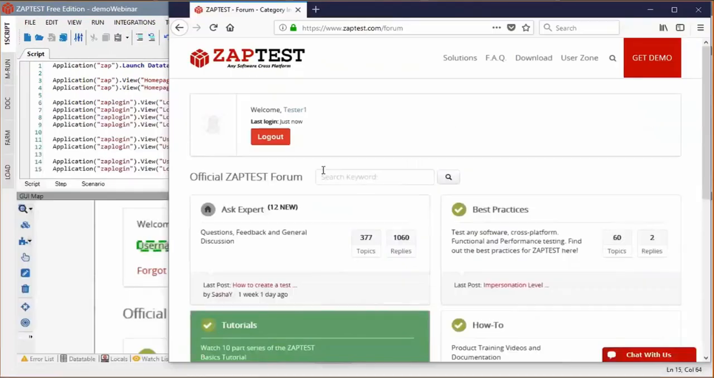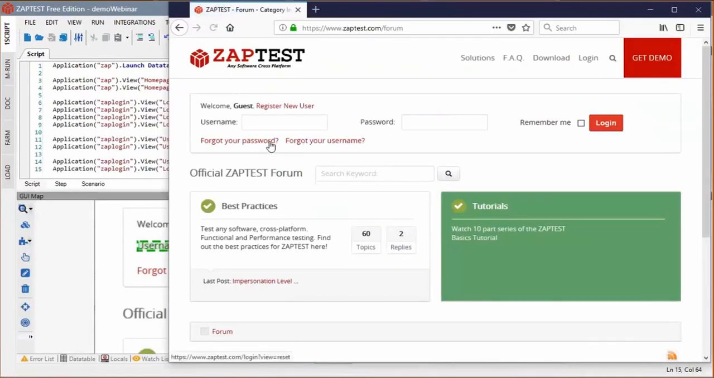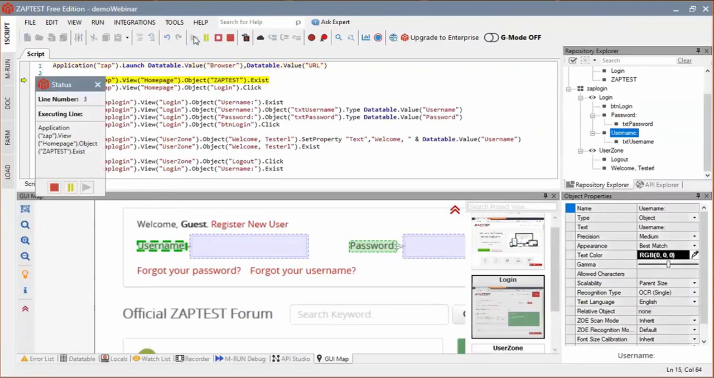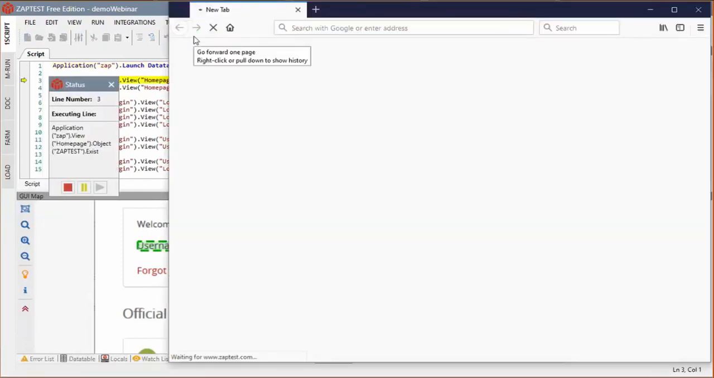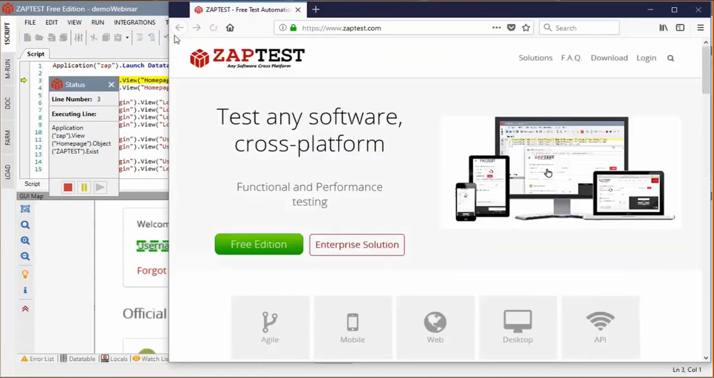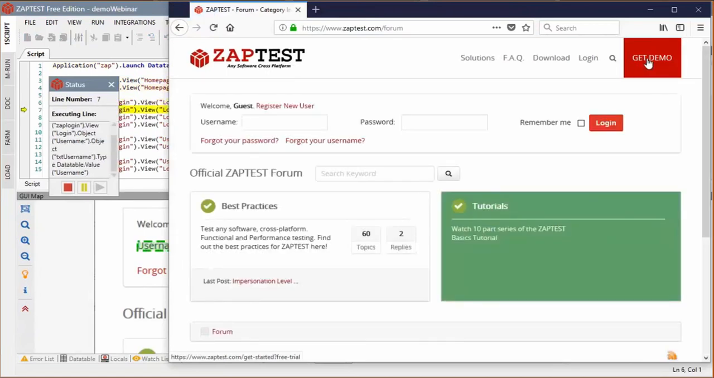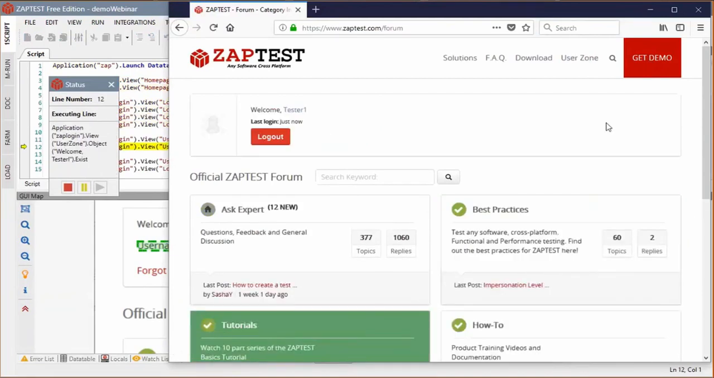To run this test, I need to log off my website session, close the browser, and just press the run button. So my test is currently running. It goes over the steps as I define them, navigates to the login page as you see, and enters values for username and password.